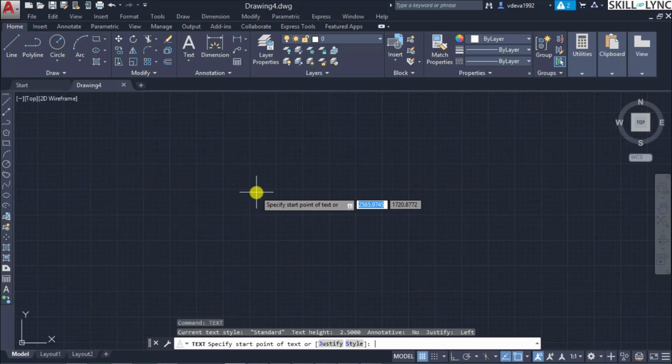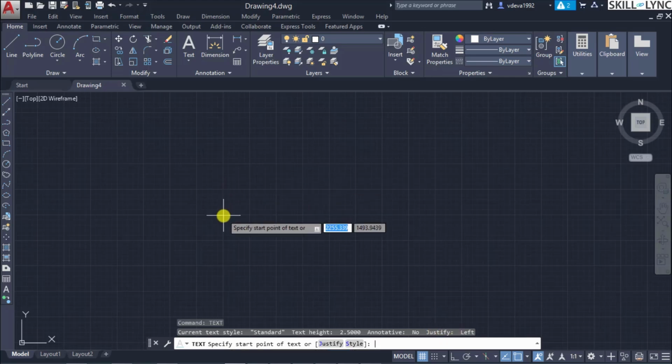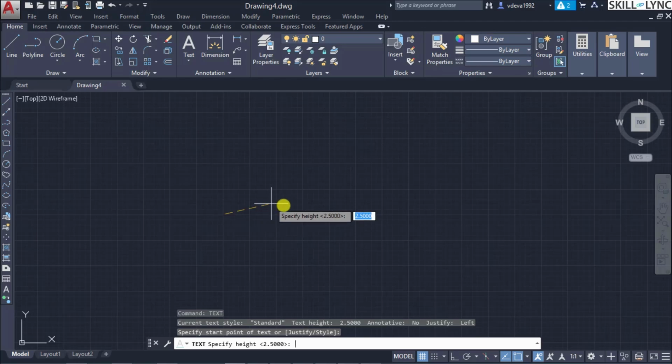So we'll start off with the basic command. Now we can see it also highlights the default settings in this window. The current text style employed is Standard, followed by the text height of 2.5 units, and annotative is showing No, and the default justification is set as Left. So to denote it, let's start with this point, and the next point is required for height, because as a single line, based on the height of the text, you can control how it's going to be sized. Okay, let us go ahead with 2.5 itself.